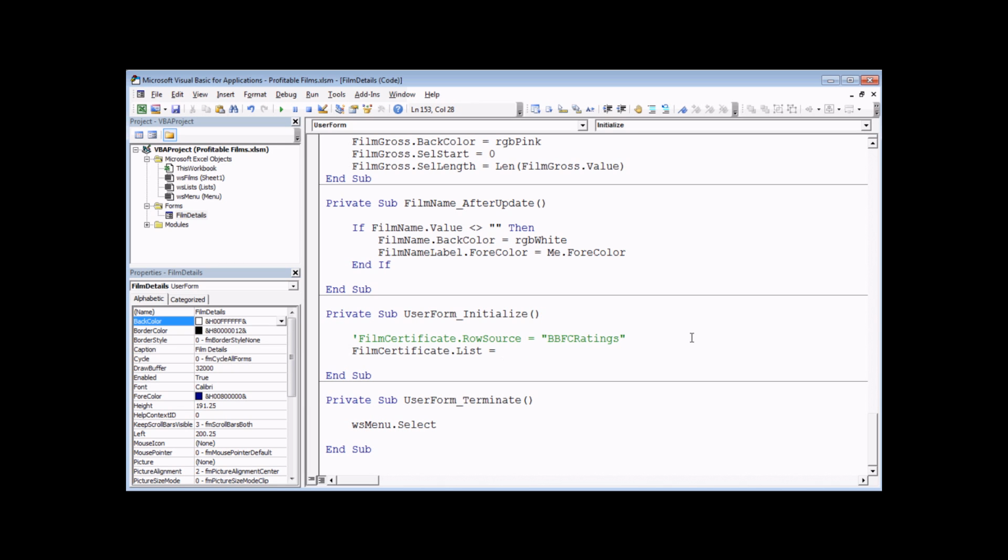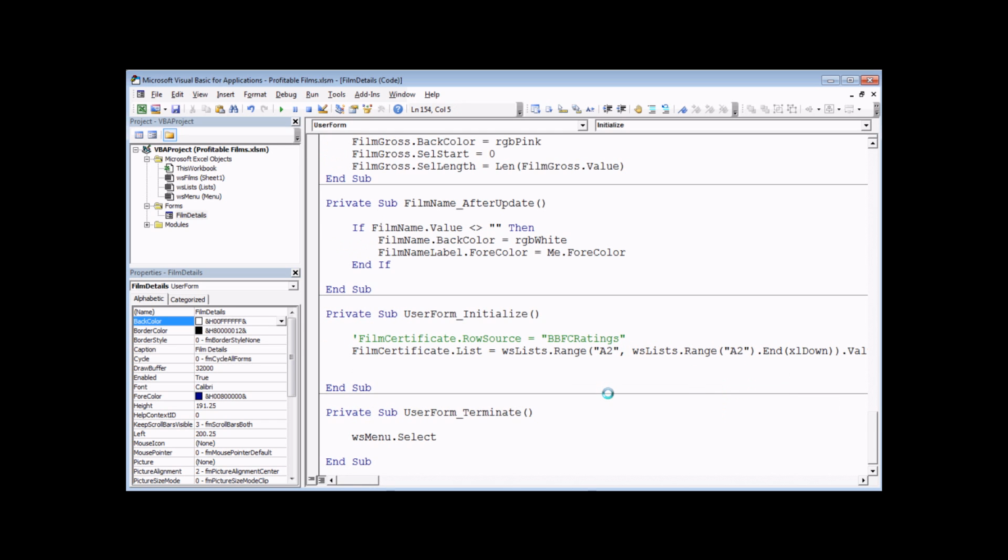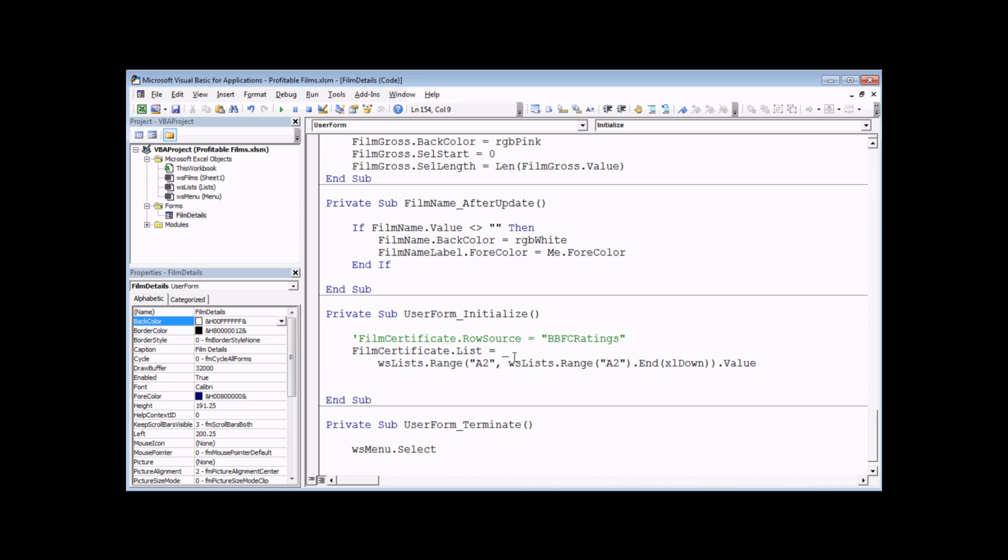So we're going to say, we'll refer first of all to the worksheet lists. So we'll say wsLists.Range("A2"), which is the top cell in our list, followed by a comma, and then to refer to the bottom cell in the list from range A2 downwards, we can say wsLists.Range("A2").End(xlDown). Stick a .Value on the end to refer to the values of those cells, and just so we can see this in one single screen width, let me write this across two separate lines.